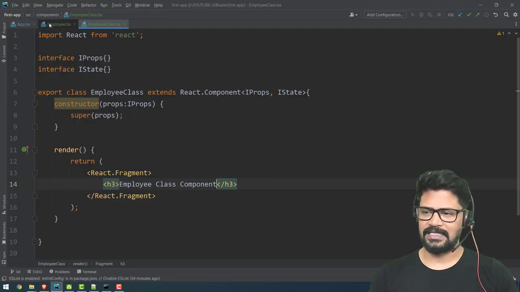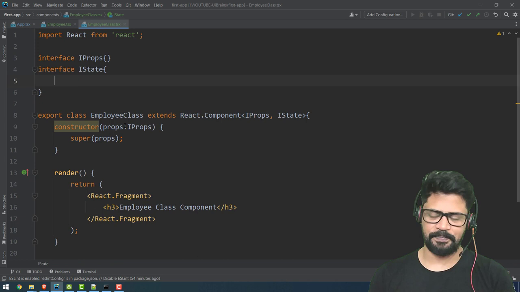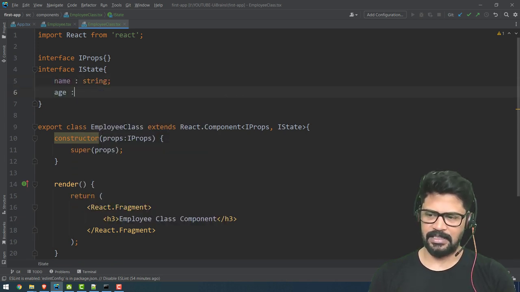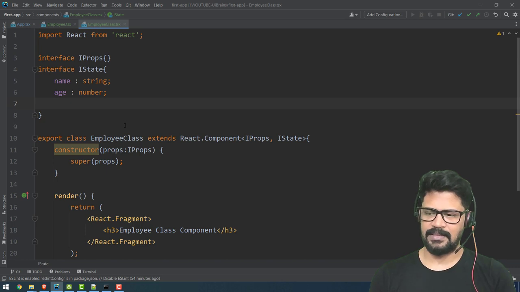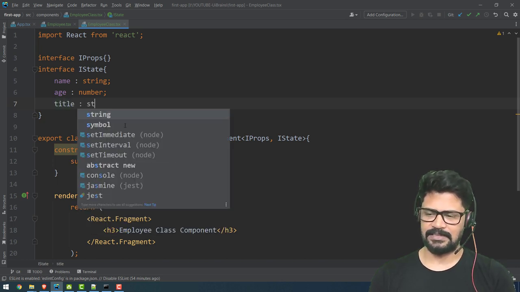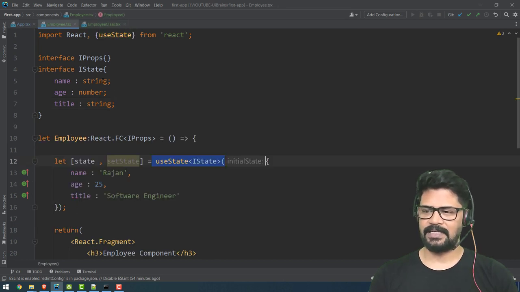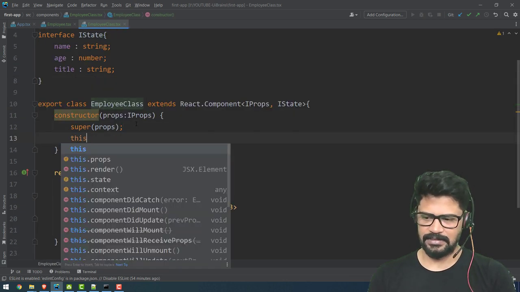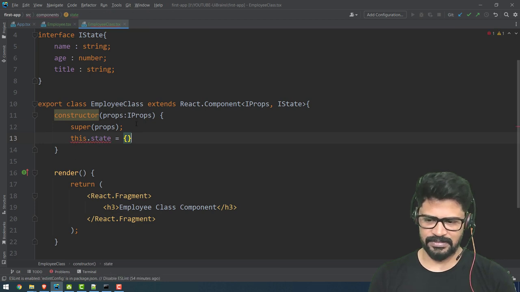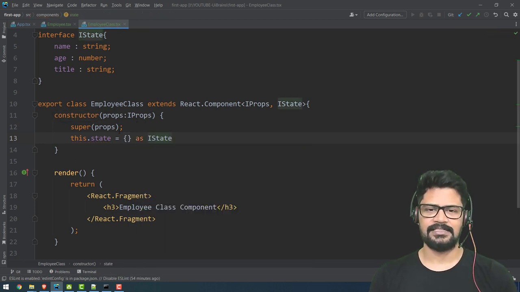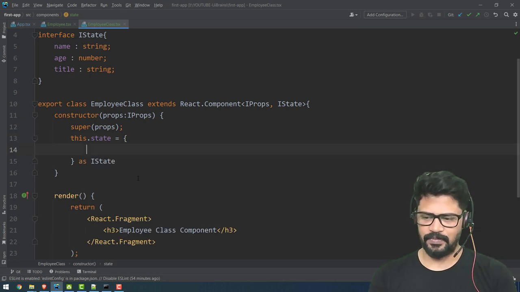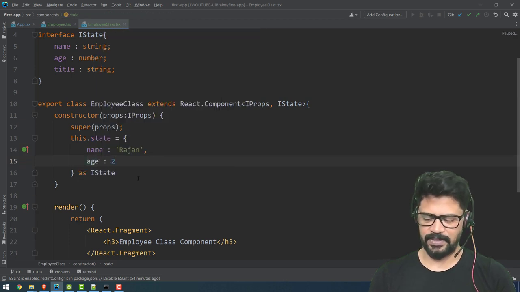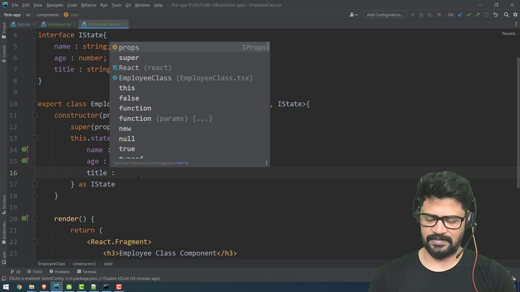Yeah, how you maintain the state is, in functional components we regularly use the useState hook, but here we use the constructor only. First you have to specify the type. So name is string, age is number, and title is string again. Okay, so same like here, we declare the type. And then how to initialize this inside the constructor. So this.state is equal to an object as IState, like this. Okay, an object as IState. Where you specify the name with the value Rajan, and age 25, and title software engineer.